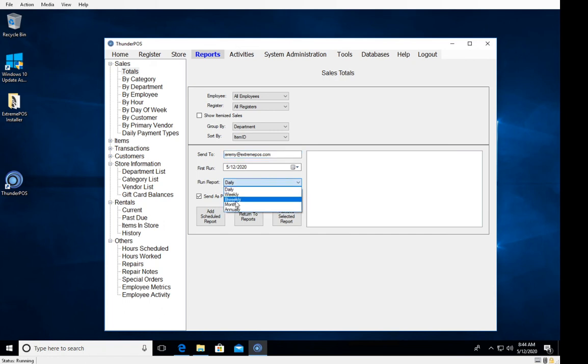If I said I wanted it monthly, then it would send it to me on the 12th of every month for the previous month. So it would send me a sales totals report for April 12th to May 11th at 11:59 p.m. And it's going to send it to me as a PDF. If you do not choose to send it as a PDF, it will send it as an Excel spreadsheet.